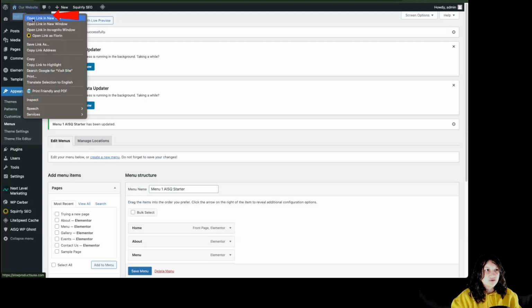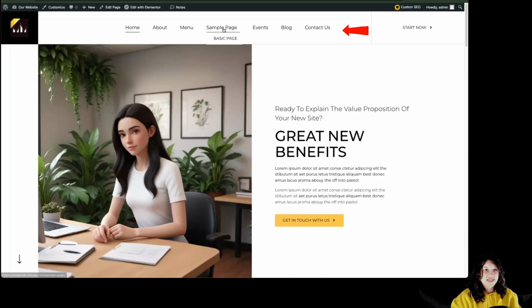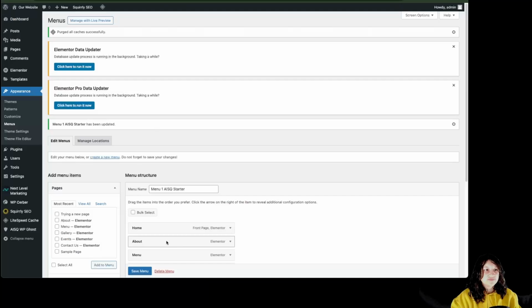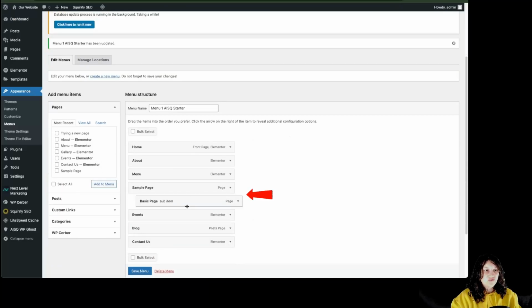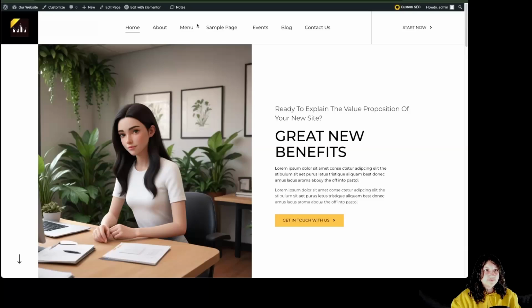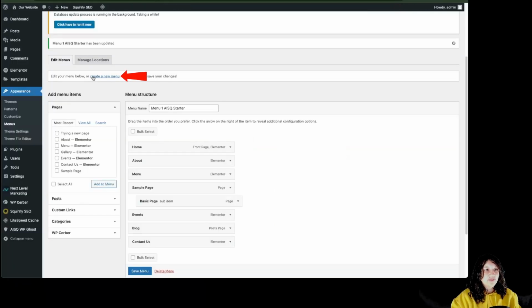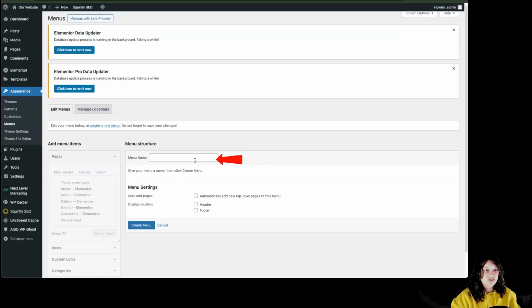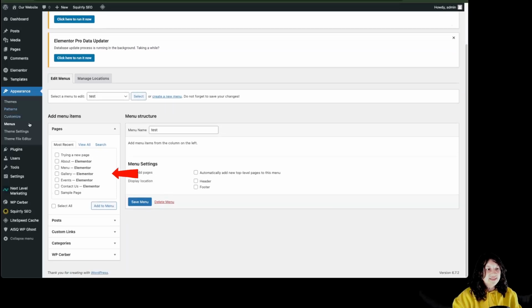Now, if we go to our website, view site, we can see the menu over here. By staying with the mouse over the sample page, I can see the basic page. As you can see over here, this is a sub item, like so. If we want to create a new menu, we can simply click over here, create a new menu. We have to name our menu over here, like so, and click on create menu. Then we can simply add the items that we want from over here.